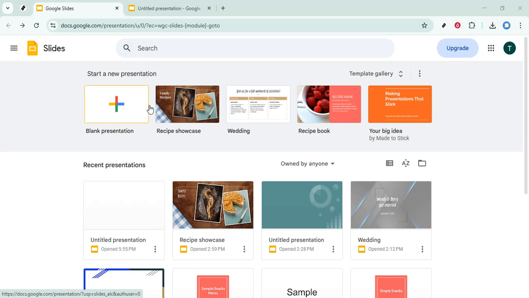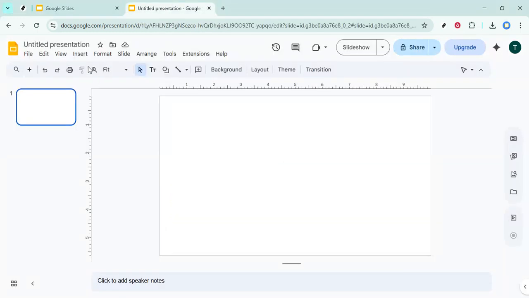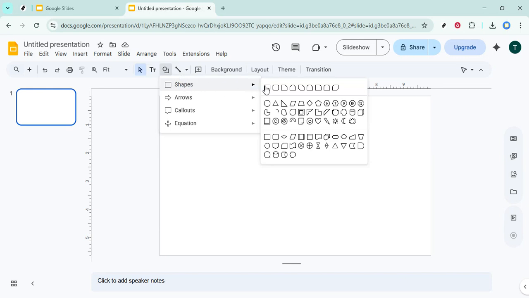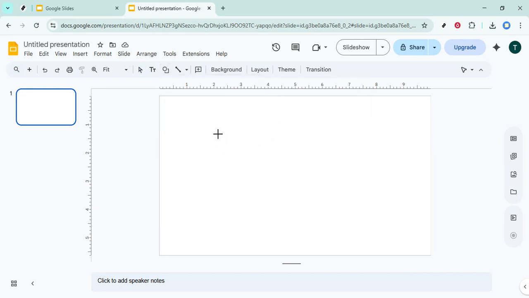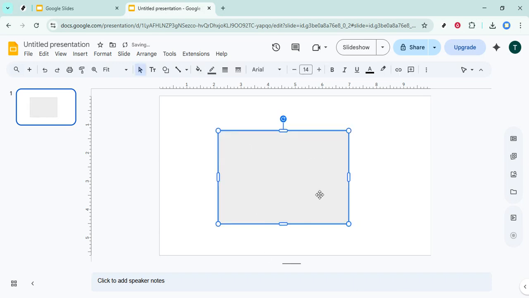happening. Once your slide opens, look along the top toolbar for the shape button. This is where all the basic shapes live, and it's exactly what we'll use to create a clean border. Click Shape and then choose the Shapes category. For borders, a simple rectangle works perfectly because it follows the edges of your slide. After you've selected your shape, click to activate it.